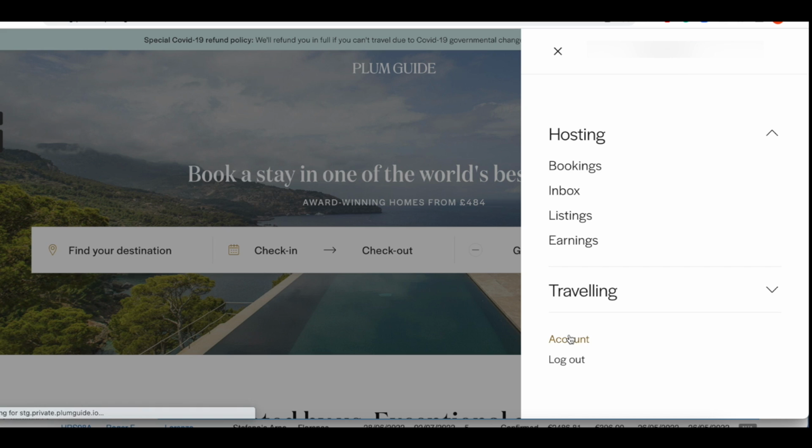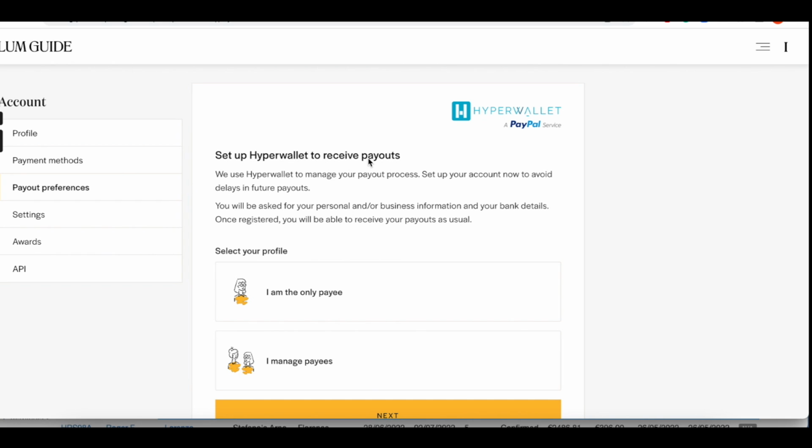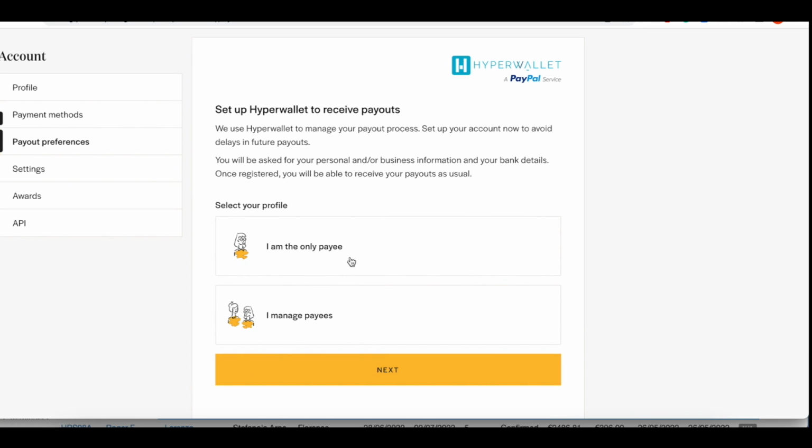And then go to my account, and then payout preferences. And then you do have two options here. So the first one is if you are the only payee and all the homes that are listed under your name or business are all paid out to the same bank account.